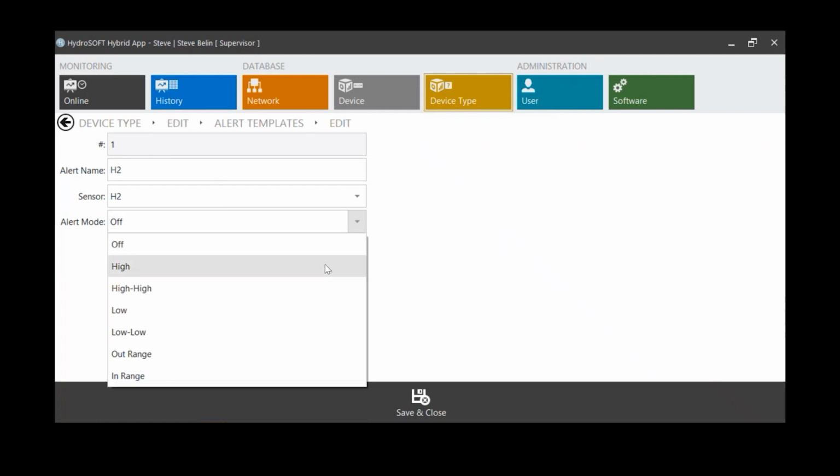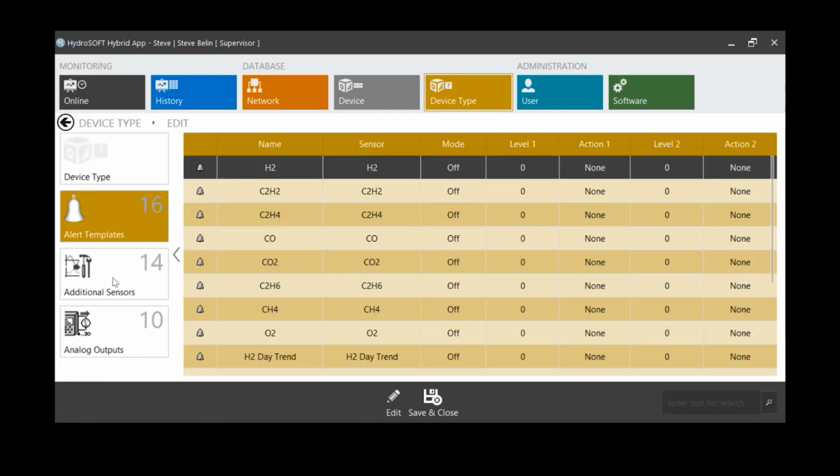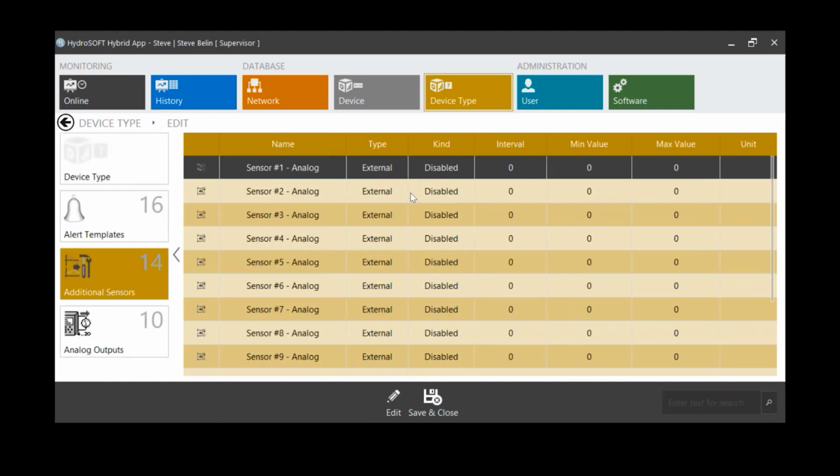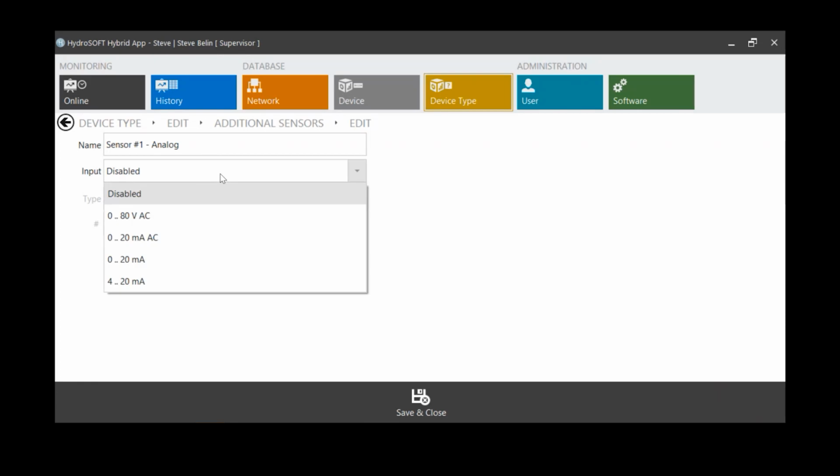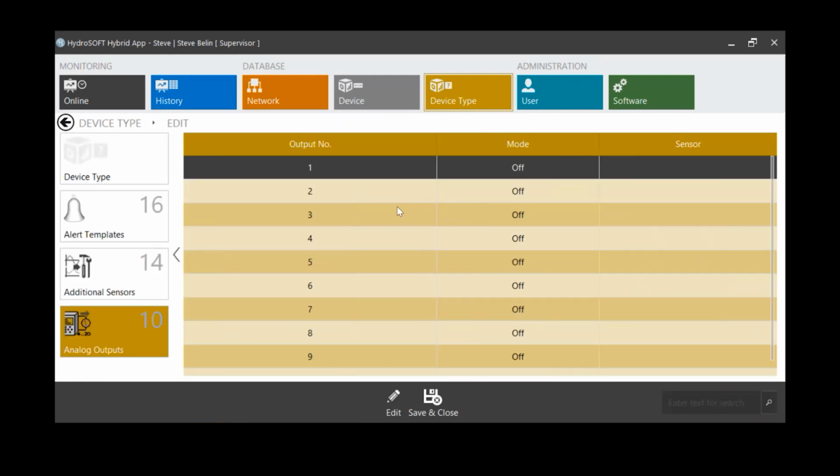And you can set alarm as a high alarm, high-high alarm, low or low-low, out of range, in range. You can as well set up additional sensors. If I want to set up a sensor, once again, I must click on edit and set my sensor as I want. And for HYDROCAL 1009, I have different possibilities for the additional sensors. It's using voltage inputs or 4 to 20 milliamps.